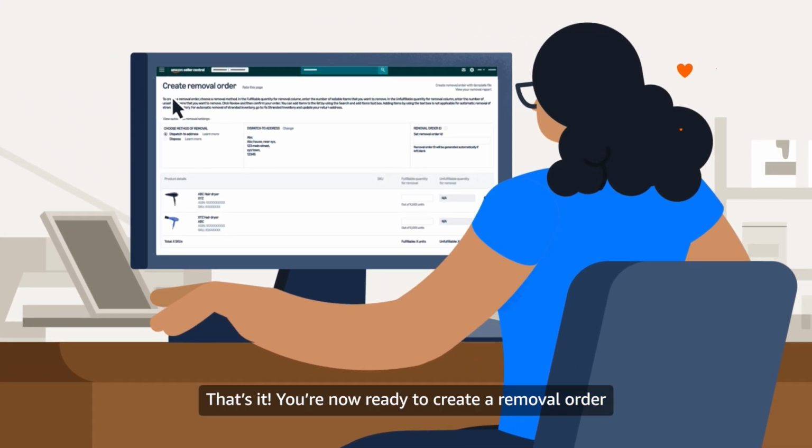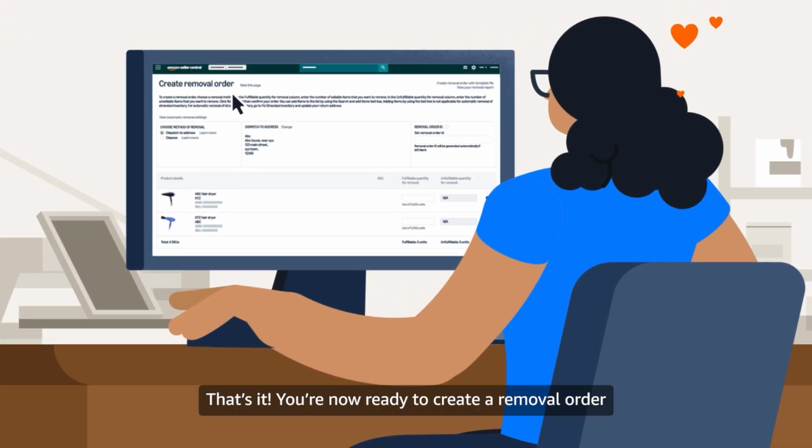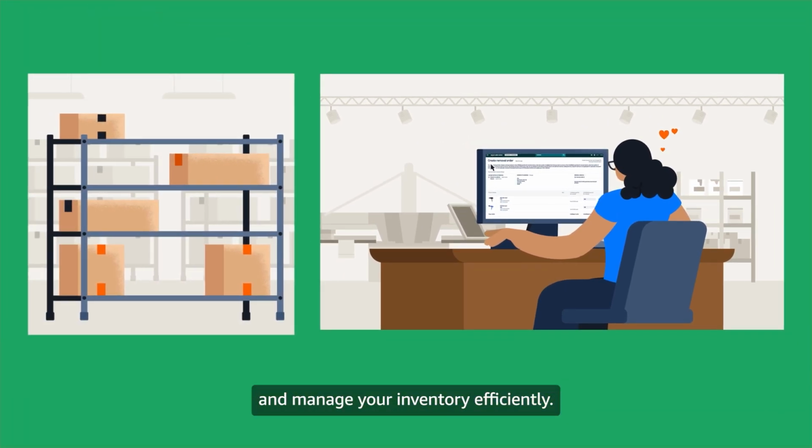That's it. You're now ready to create a removal order and manage your inventory efficiently.